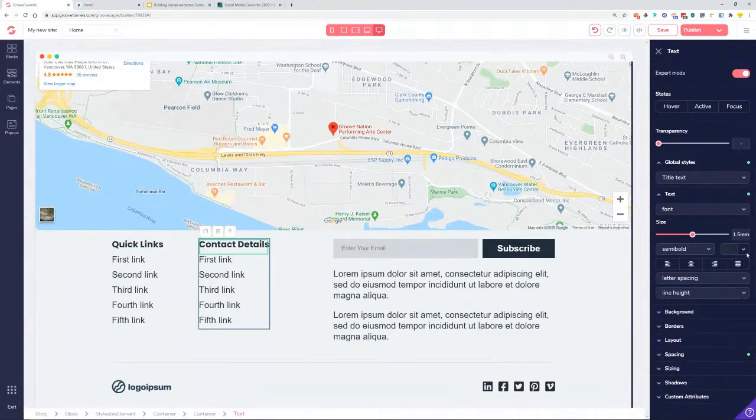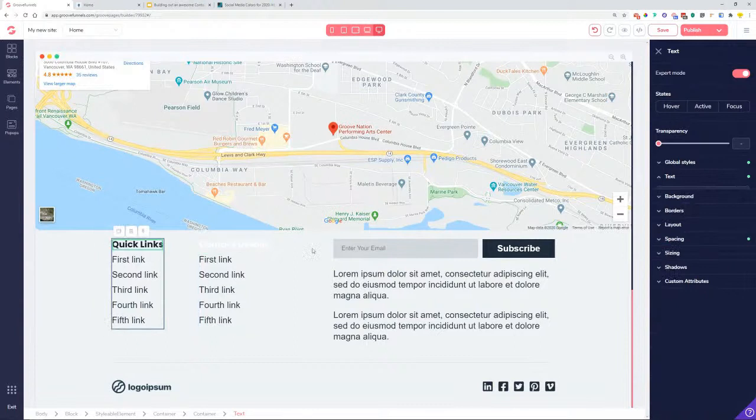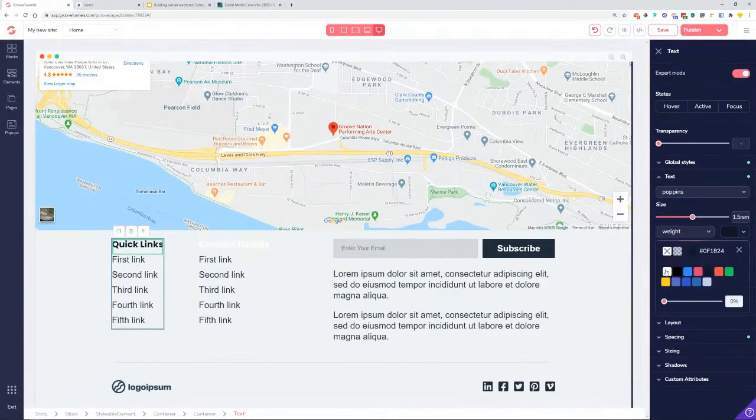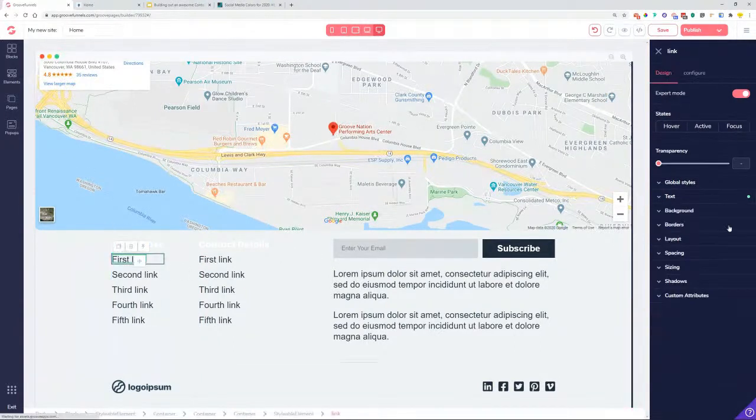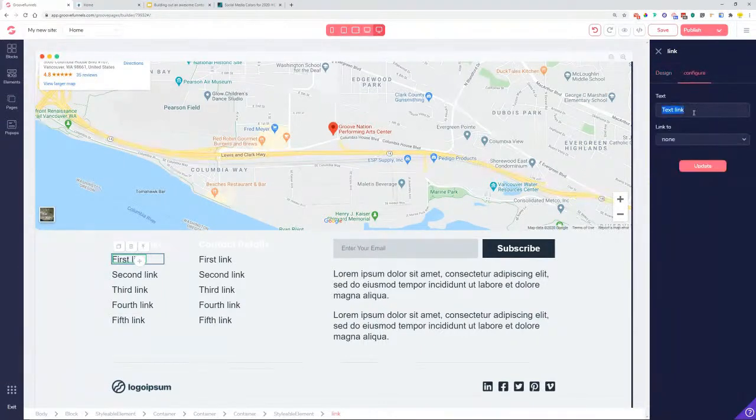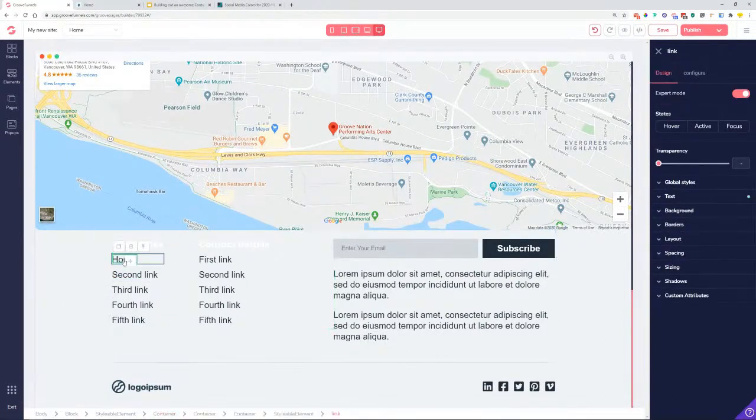And pop both of those to white. You can do it this way or actually this way. White. I want these links to also be white. One can say home. Another can say services. Or actually, I will just create one and then save the style and apply it to all the other ones.